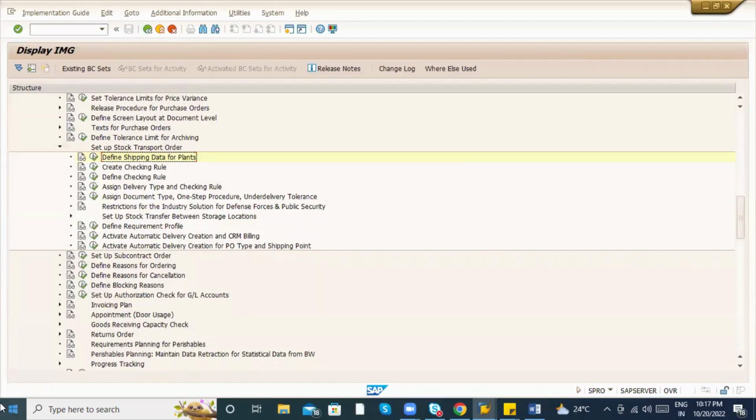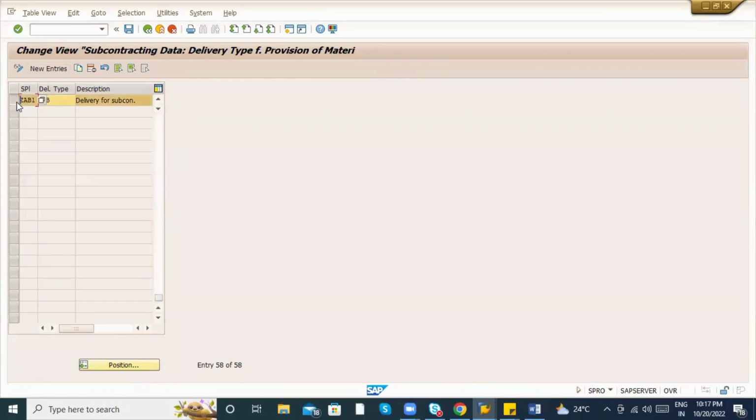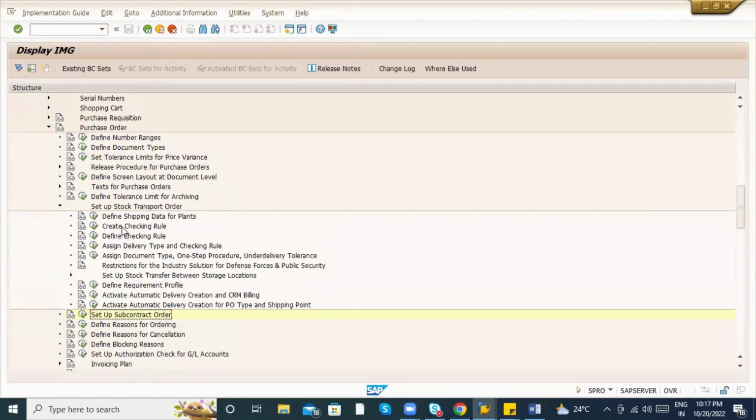Other than this, you have to set up the Stock Subcontract Order. Here you have to assign your supply plant. What is the supply plant here? ZAB1, from ZAB1 it is moving. So you have to assign ZAB1 with delivery type ZLB. This assignment is required. We'll discuss this process tomorrow: how to create a customer number, how to assign it here, and how to assign that customer number into the vendor master record. Clear?